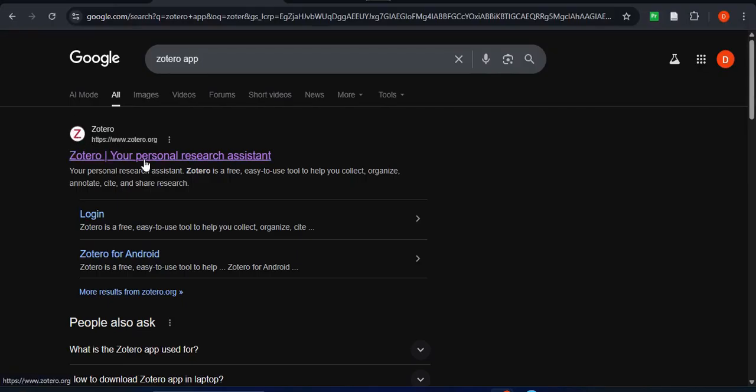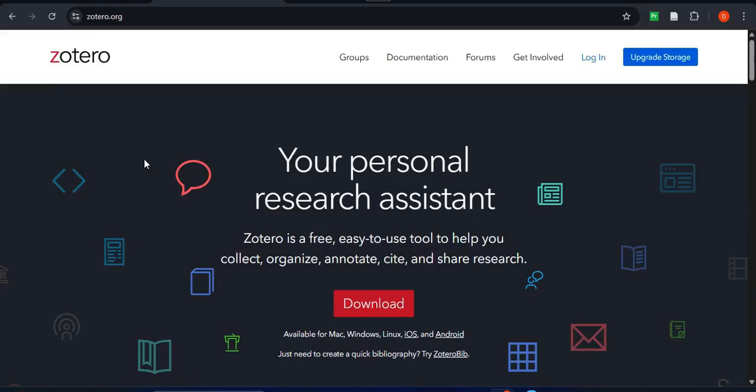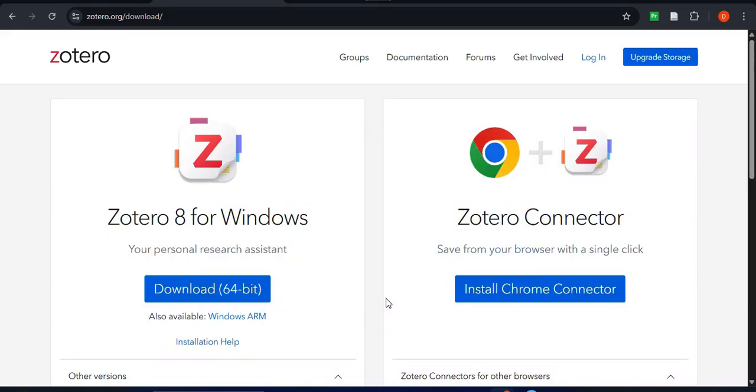You just open the site, and it takes you to this page from where you can click download. When you tap the download button, you are going to have either to download the Zotero application, which is a 64-bit for Windows users who have 64-bit, or you install the Chrome connector. Both of them are really important, because when you are doing research on the web, it is easier to add the referencing from the web page itself.